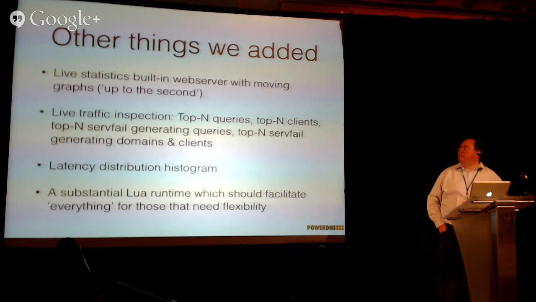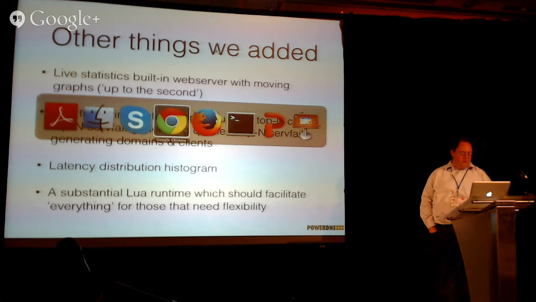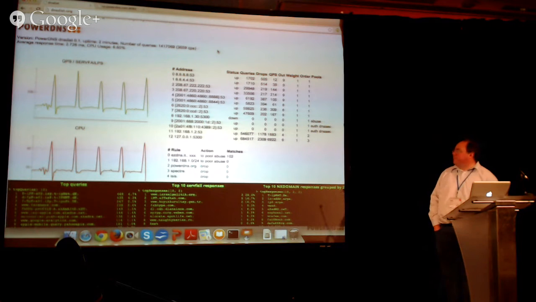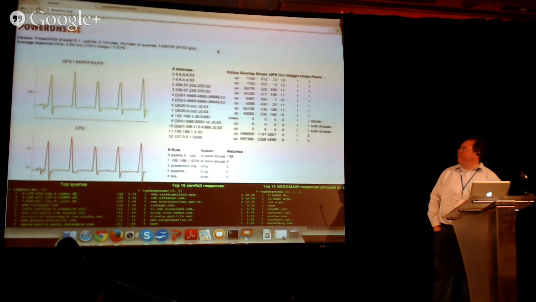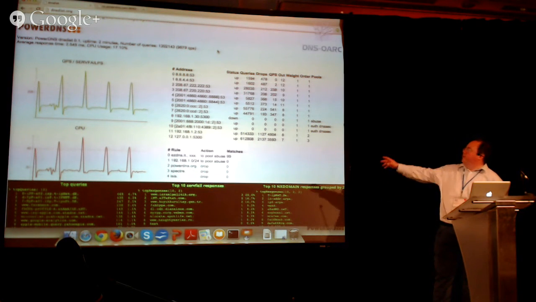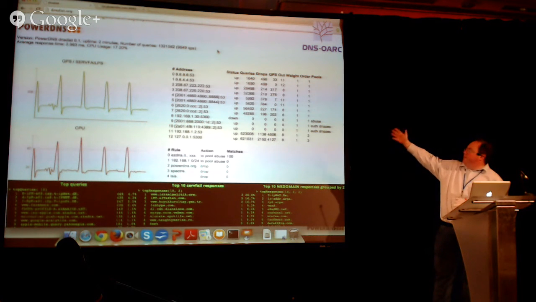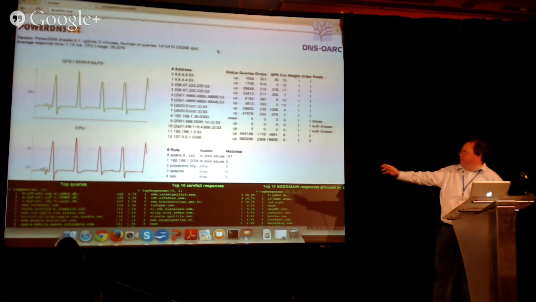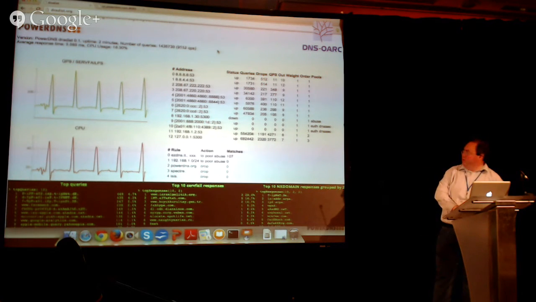So some other things we added: live statistics, a built-in web server with moving graphs up to the second. And I have to admit, I have not yet found an operational reason for this. But does it look cool? So this is actually all live. Well, actually it's recorded because of the demo. But here you can see the amount of traffic, the amount of queries per second to each of your configured servers and the CPU load and whatever. And this looks pretty cool.